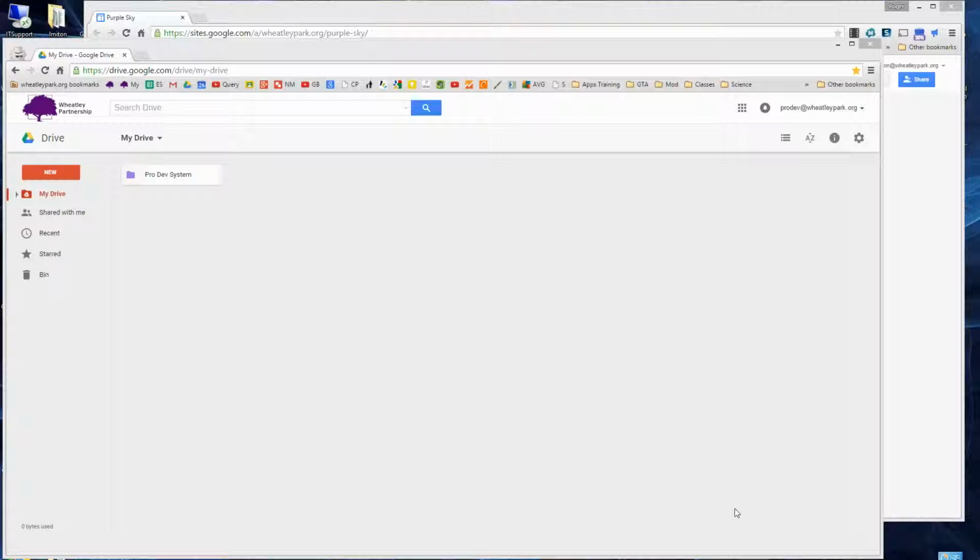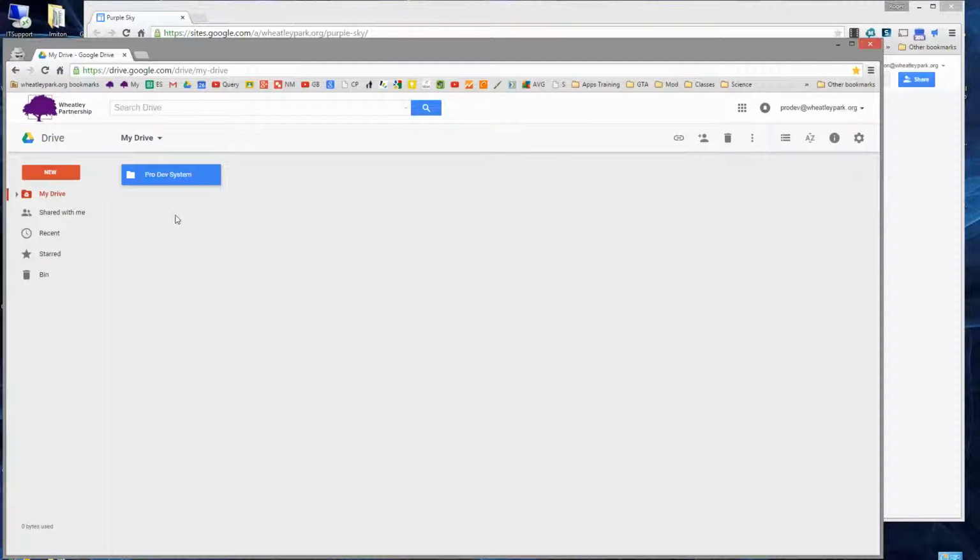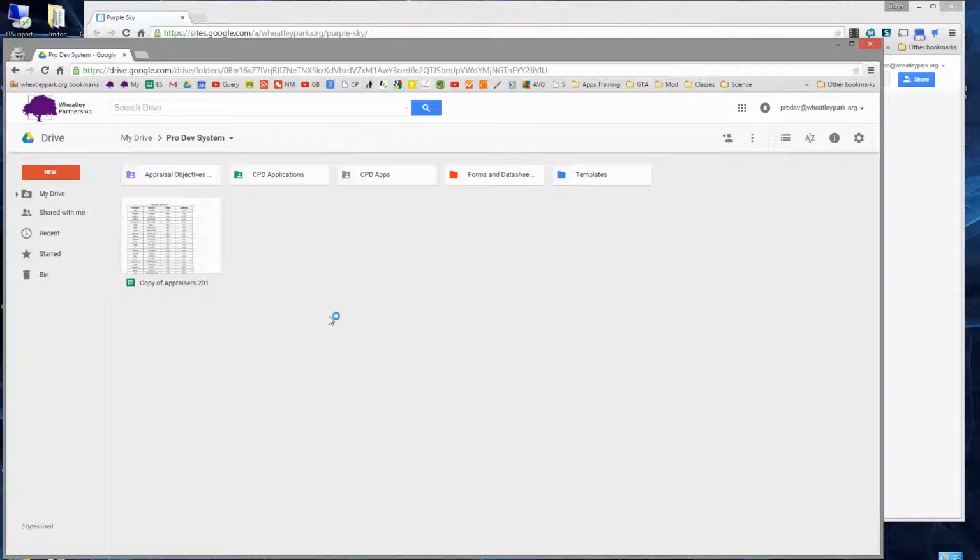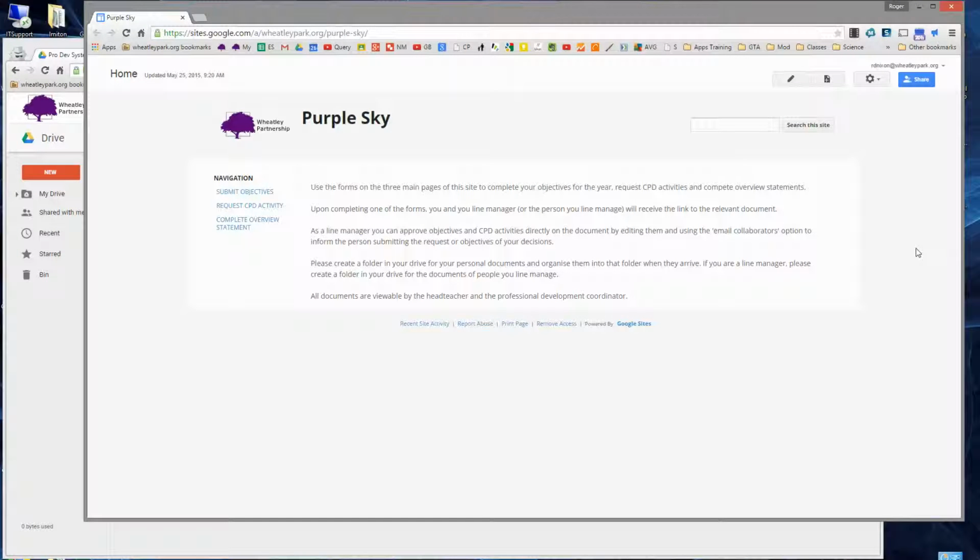So this is it. So here I've got a Google Apps user I created for the purpose called ProDev at weeklypart.org, because I didn't want this associated with any particular person, and it's got one folder in its drive called ProDev System. And this user has ownership of a Google site. Okay, so this is the site.